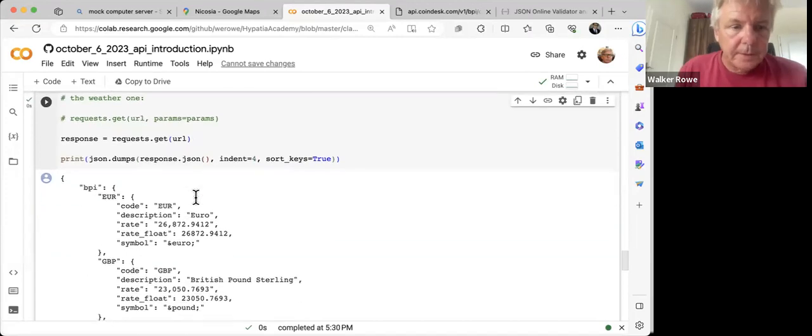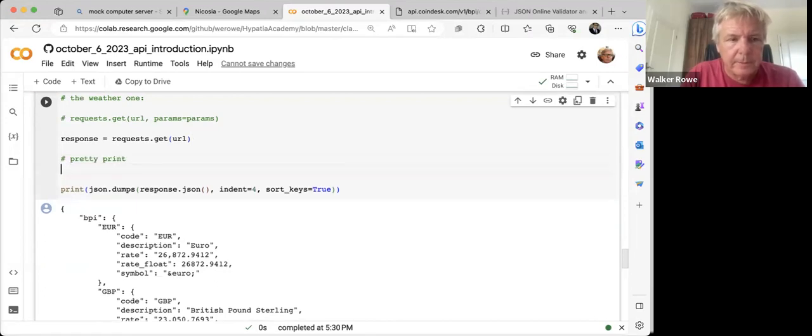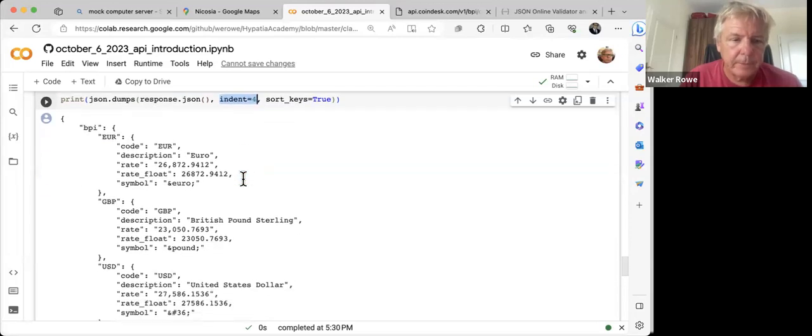Now, this is formatted output here, right? Which we'll talk about, but we talked about it before. You can also call this pretty print. Anybody heard the word pretty print? Okay, it means put indents. Make it easy to read. That's what this indent does. Indent equal 4, like that.